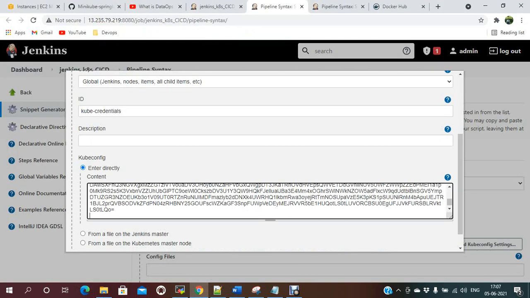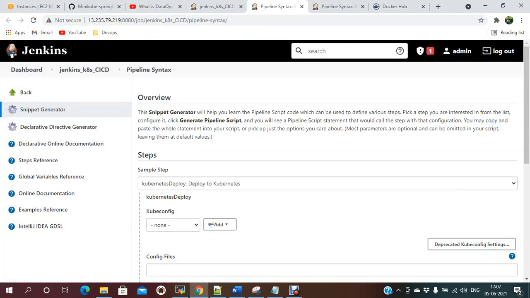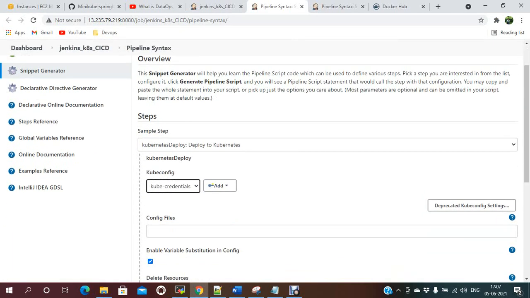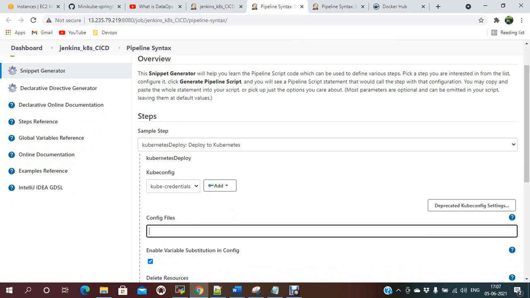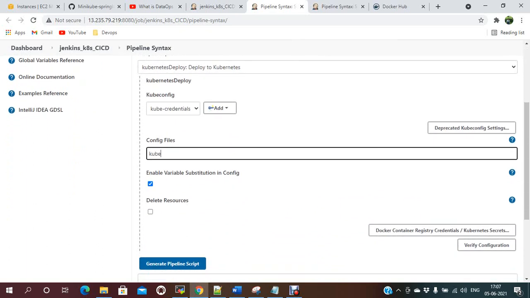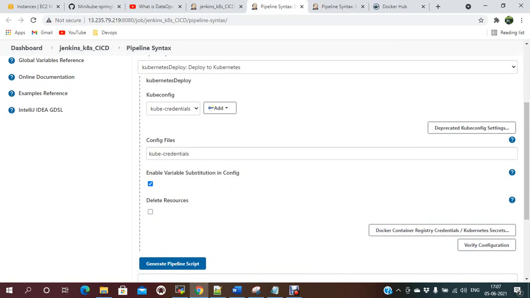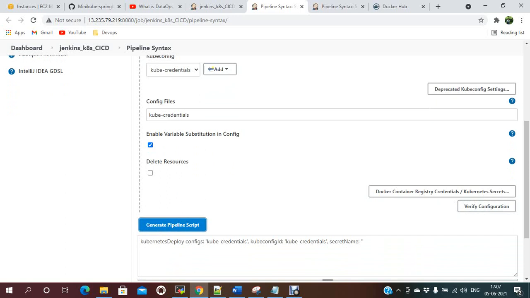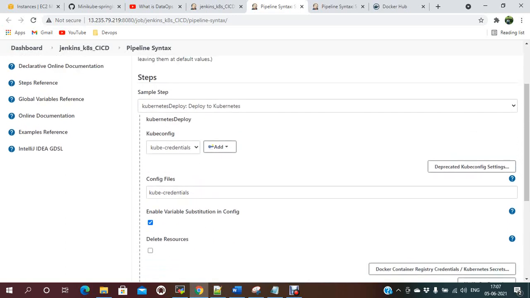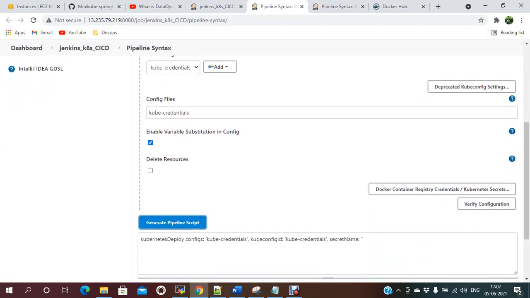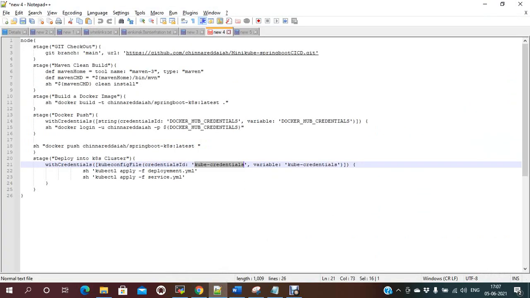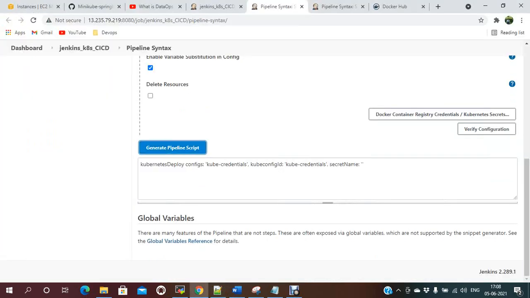And add. Once you add, you will be able to see kubeconfig, and you just need to provide the configuration details, kube credentials, and generate the pipeline. It will generate the pipeline. So I already added this. This is the credential, kube credentials, and the variable is kube credentials.